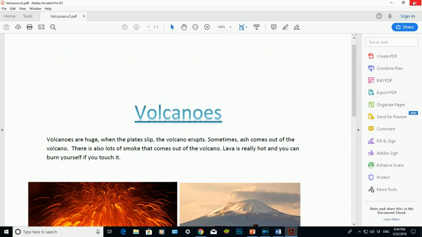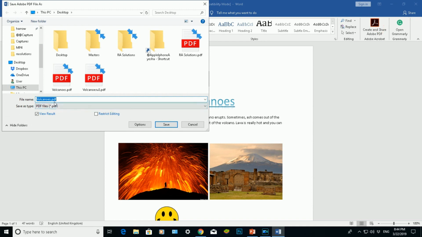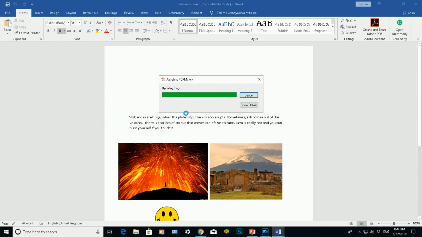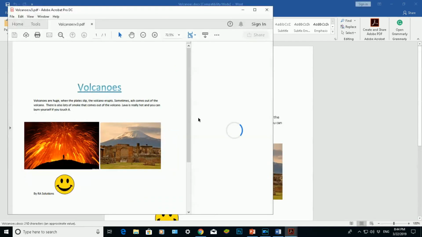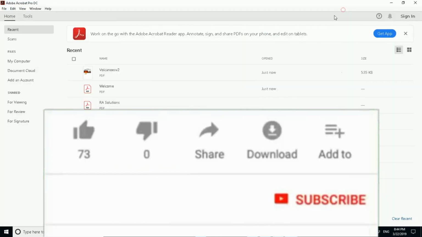There is a third way. Let me close this down, and you can see this. You've got this Word document open here. Top right hand corner is an Adobe Acrobat option I've got here, and it's Create and Share Adobe PDF. It's the same option we had before. There we have it, and this time I'll save it as V3. So it's Volcanoes V3. Click on Save. It will convert that. And there we have it. That's the third way of creating a PDF document in Word.